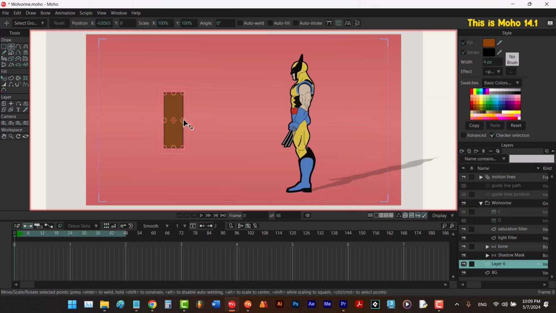Then I deselect this shape, hit the T key, and let's scale it. I'm gonna hold down the Alt key to scale it from both sides. Yeah, that's good. Then I hit the A key to select Add Point tool, and then I drag from here like this and here. Let's do the same thing with the other side.